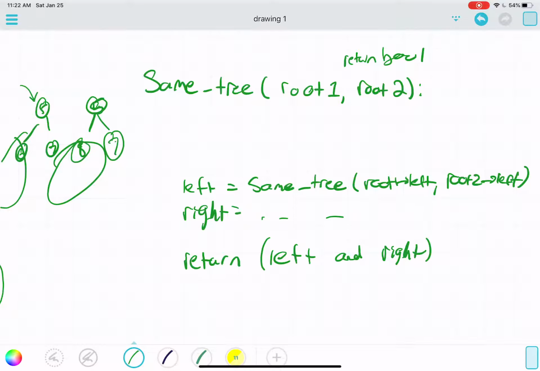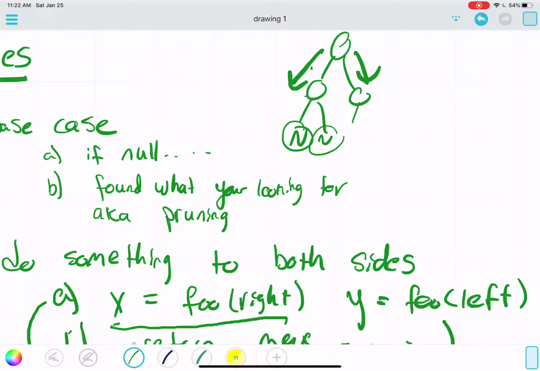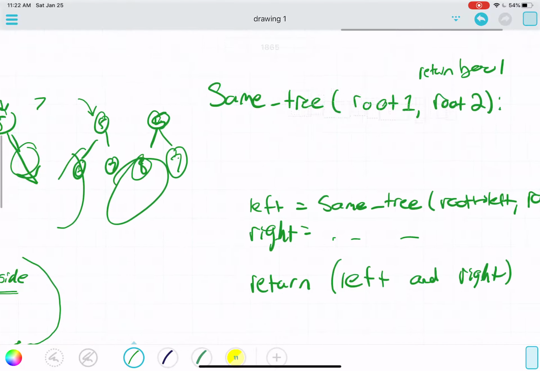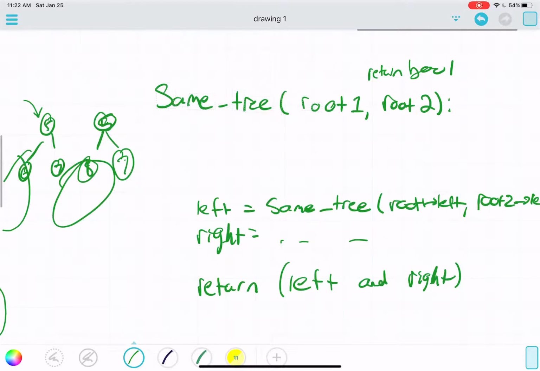Now, I purposefully left off the condition to check that the roots are the same, because I want to incorporate the roots being the same as part of the base case conditions, specifically the pruning one. If they're not the same, we found what we're looking for, which is that they are not the same tree. But before we do that, we should do the null case. Now they both have to equal null, right? Here's the classic trick: if not root 1 and not root 2, then return true, because they both got to a null point.